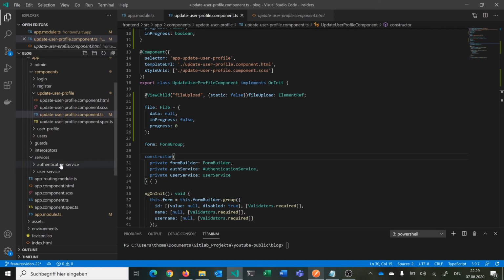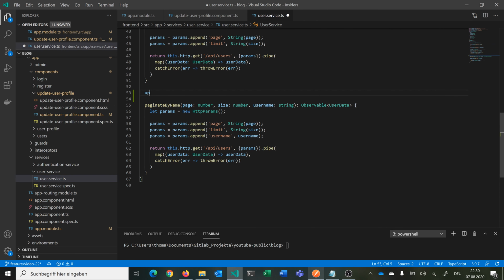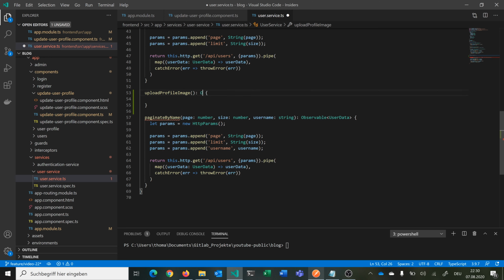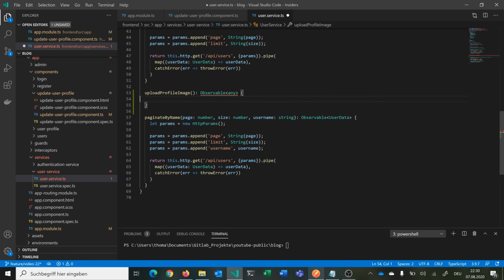So we can very simply go into our user service and add a new function, and let's simply say uploadProfileImage. And this can just be of type Observable, let's say of any. And then we can return this.http.post. And of course, what we are getting in is some form data.